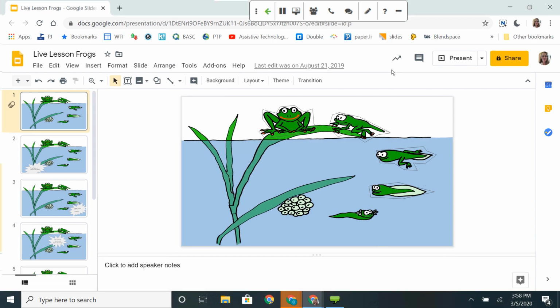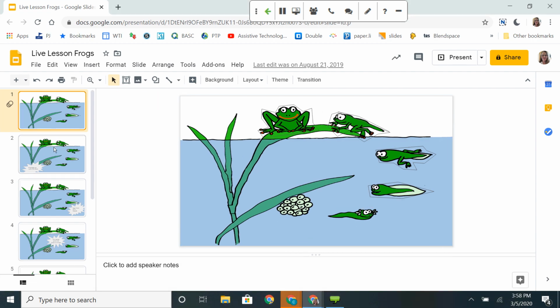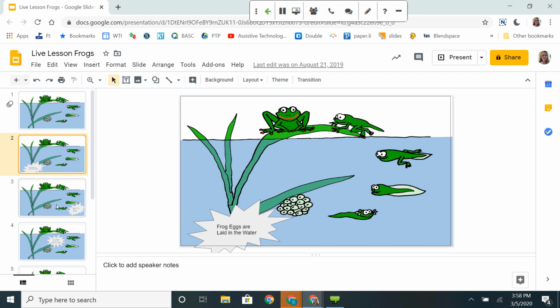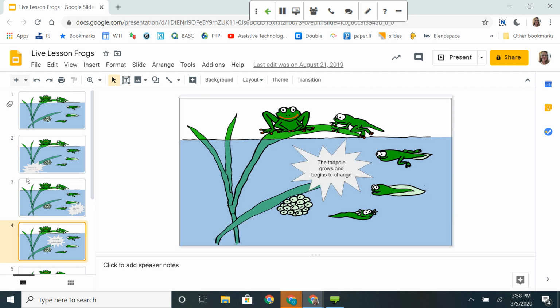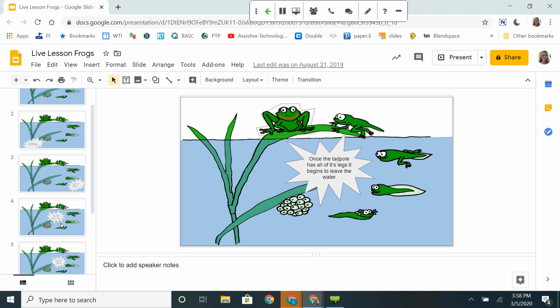So for example, I've made this wonderful slide deck that shows the life cycle of a frog, right? So I've got the background, and I think this background I either drew with the drawing tools or I might have found it somewhere. I didn't draw the frog. I found these pictures on a worksheet somewhere. And then I just added information like frogs are laid in the water, eggs hatch into a tadpole. Okay, so I add all of the steps along the way.